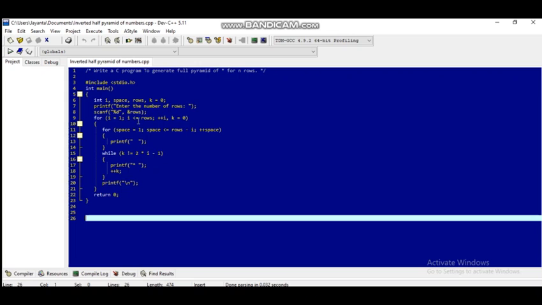Through the scanf function, the value of rows, that is the number of rows, will be taken from the user. After that, through the for loop, i equal to 1, i less than or equal to rows, plus plus i, k equal to 0. So i will be initiated from 1, will go up to rows, and is pre-incremented, with k equal to 0.